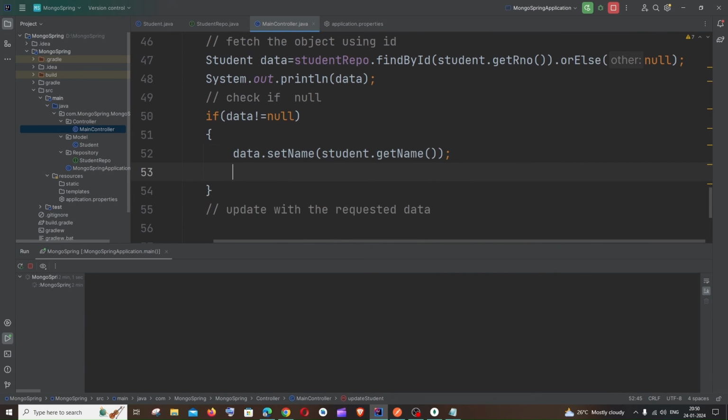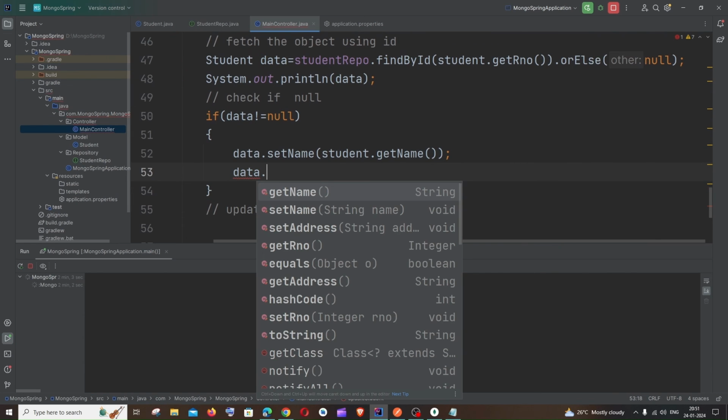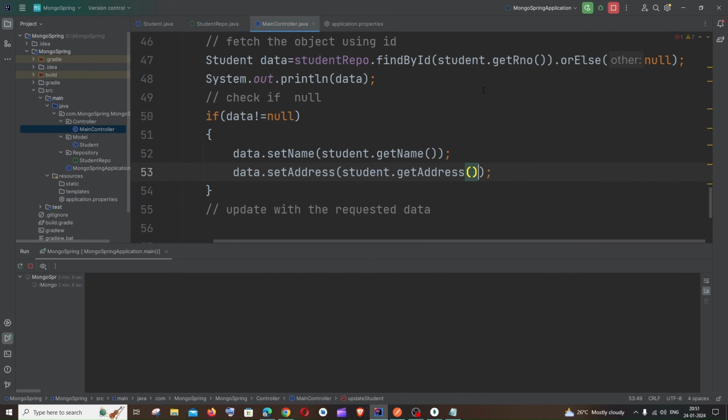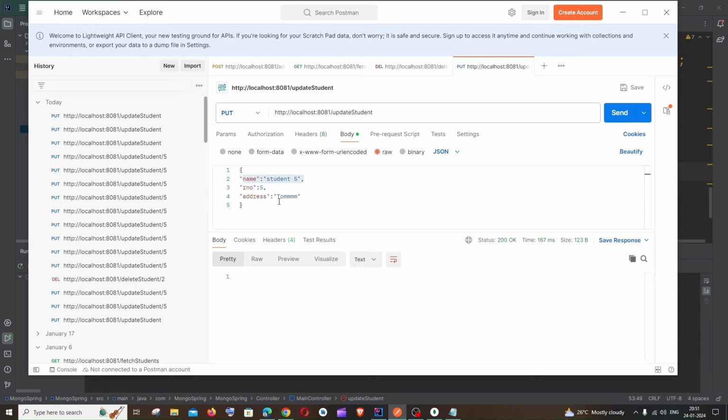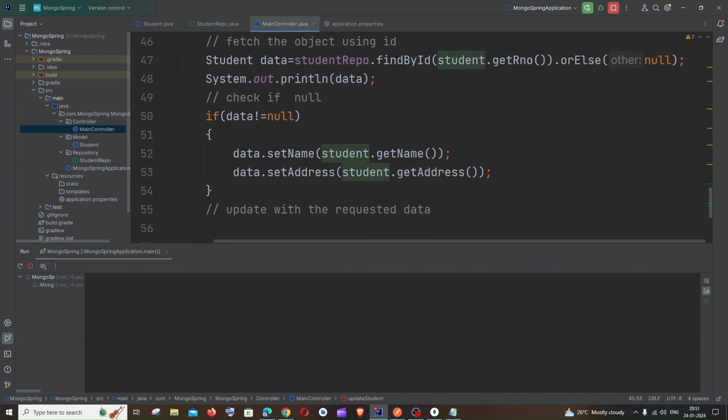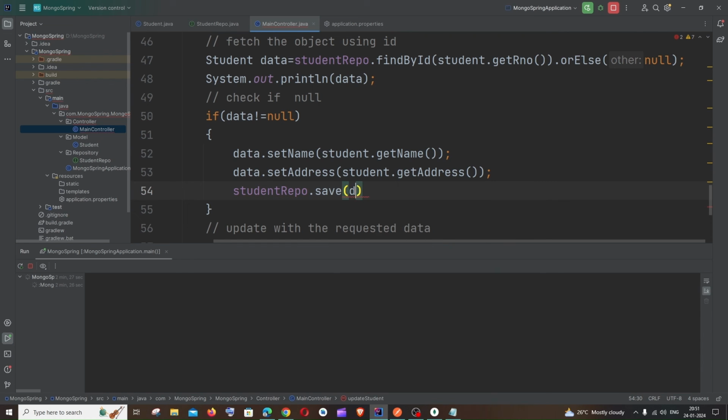And same thing applies for address also. Data dot set address, student dot get address. Exactly the same thing. We are getting this address from this variable student, and we are just storing it inside data. And the final thing is we need to save this. We are just updating now, we need to save it. So it's going to be the same thing: our repository object dot save, and it's going to be data.